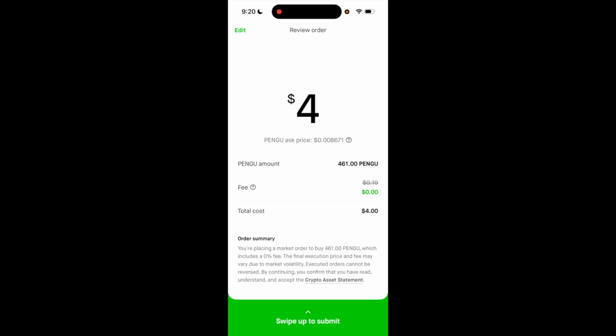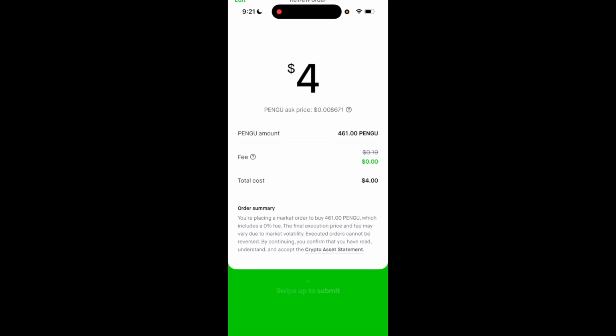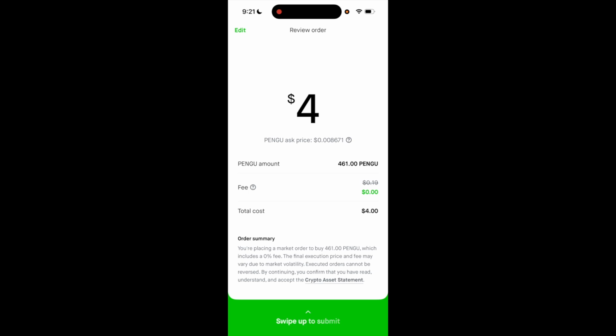Then on this page, you can review the transaction by seeing how much you're purchasing, the fees, as well as the total cost. And if all looks good to you and you want to proceed, go to the bottom and swipe up to submit the order. So that is how to buy Pudgy Penguins crypto in Canada on Robinhood.